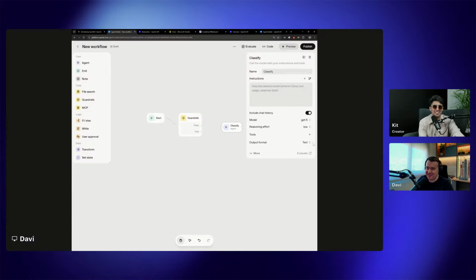Okay, let's do it again. Okay, I need also just to create one question though. Why do you need the reasoning effort to be low? Like, what is reasoning effort in this case?